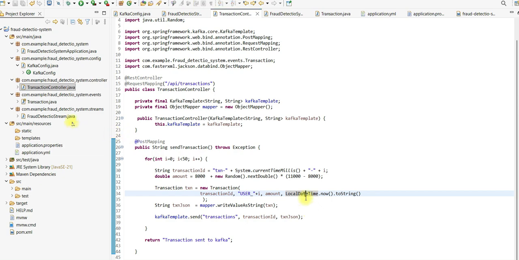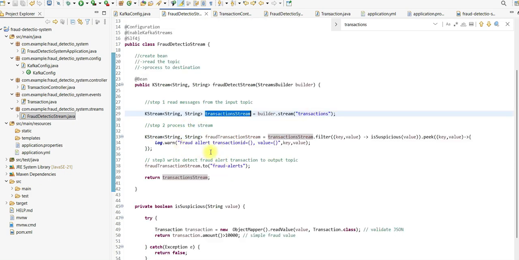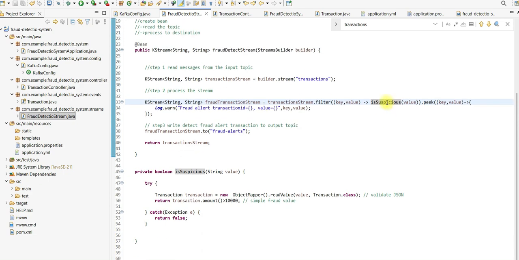It will be receiving the transactions here, receiving the information and processing the stream. Okay, process the transactions, so in that case stream string fraud transaction stream.filter, we are getting the key and value, and checking whether that transaction is suspicious or not. So here it will go to this function, isSuspicious.